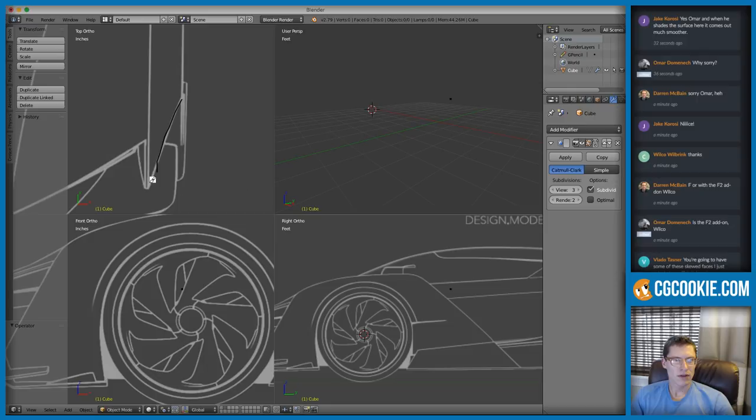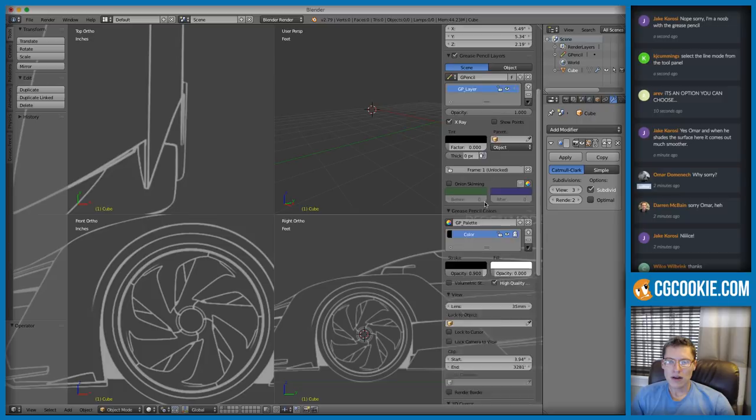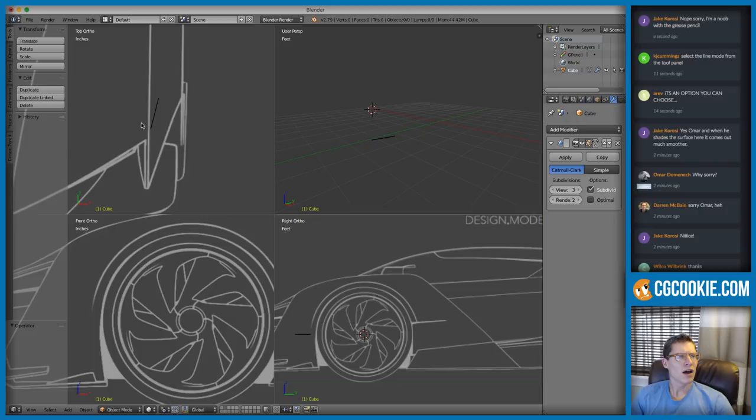Okay, can someone tell me how to draw straight lines with a grease pencil? I always forget that one. D control. D alt. Nope. How about D shift control? Nuts. Does anyone know how to do that? Ah, I forgot. I was trying to show that this does seem to have a curve. It's an option you can choose. Well, maybe it's not going to happen.